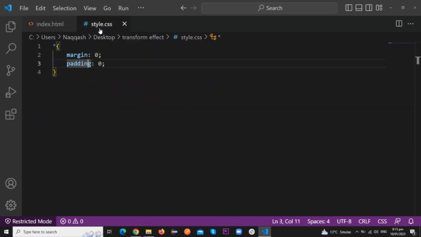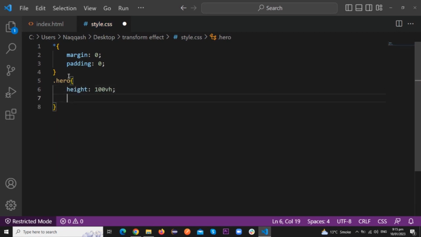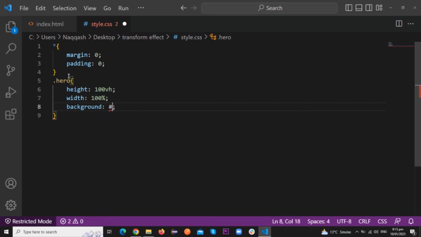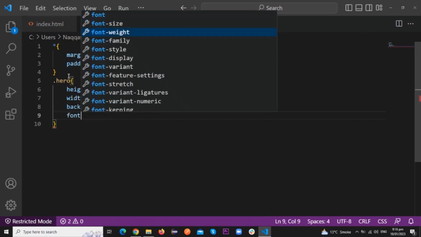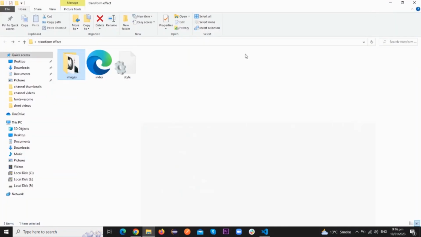Now go to the CSS file, class name hero. Height will be 100vh, we will set width 100%, set the background color with this code, font family and position. Save this and I will check the file.